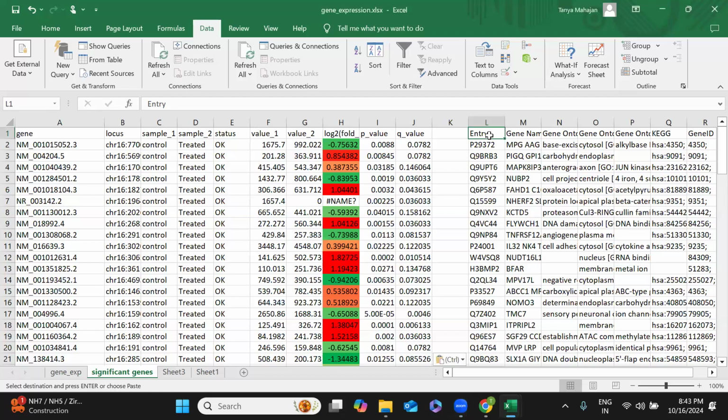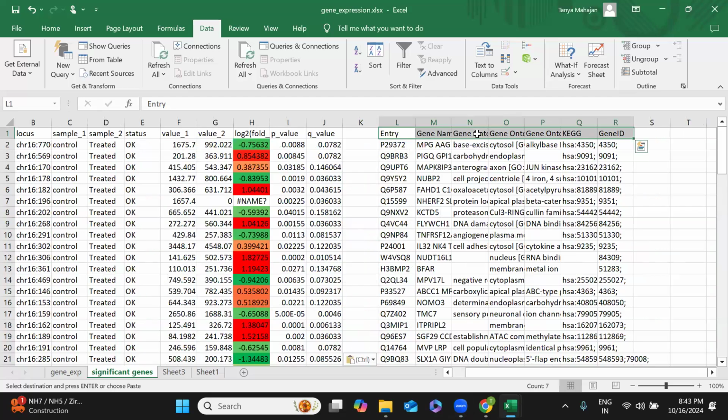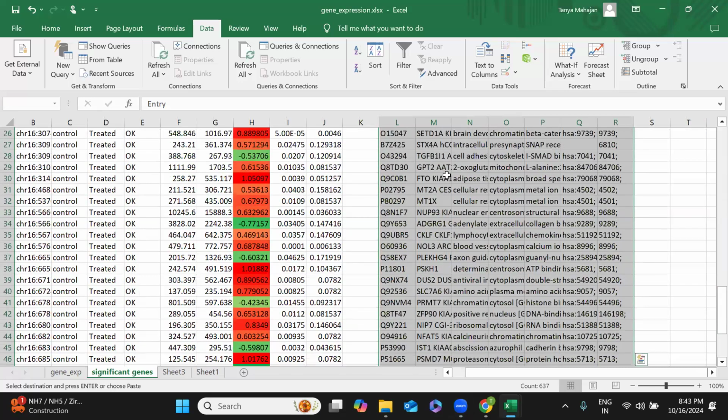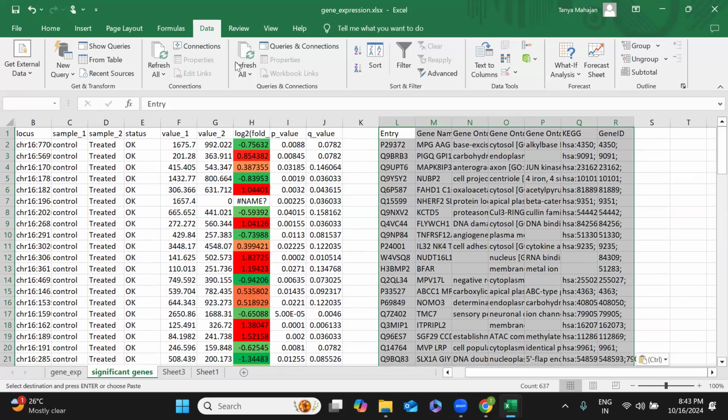Yes, ma'am. Okay. Now, the data which you have taken from the UniProt, just select the data, Control Shift right arrow, Control Shift down arrow. Then go to data. There is an option sort. Just select that.